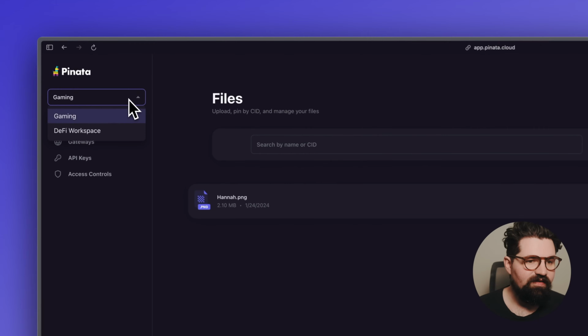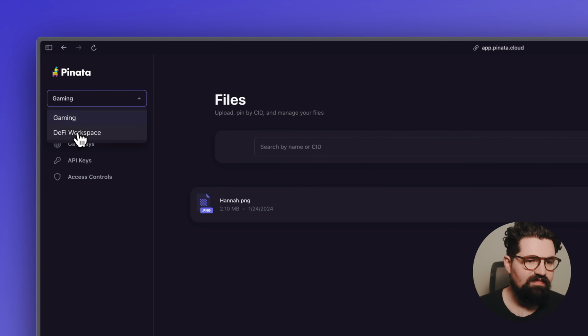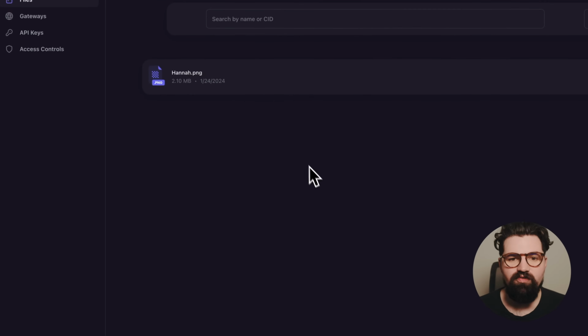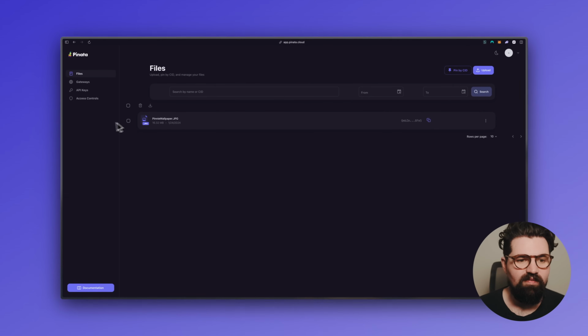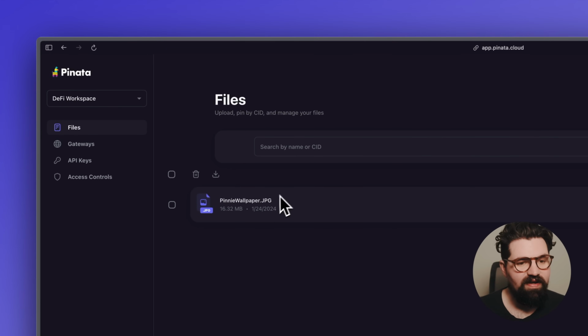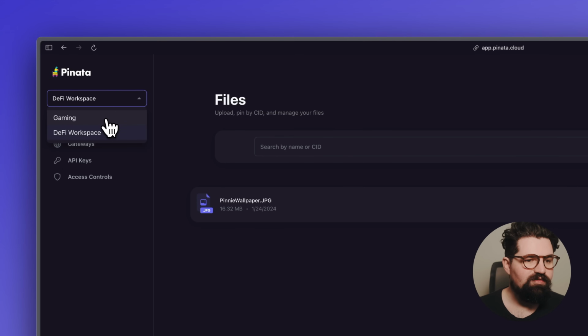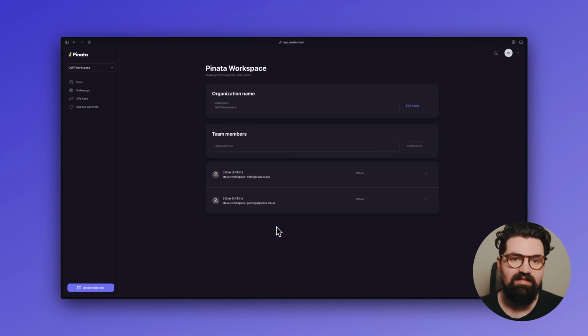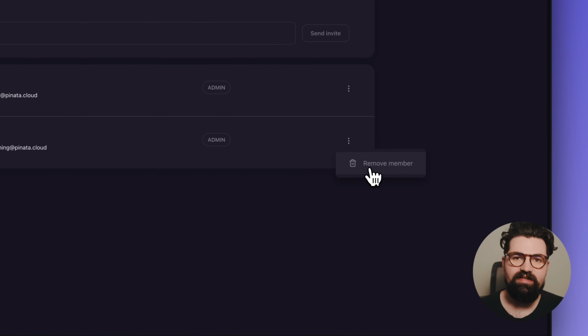But if I click here in the top left and click on DeFi workspace, it's going to move me into that workspace instead, where all the files from the DeFi account will show up. And so here we have the pinning wallpaper, and I can very easily switch back to gaming here. Back in my DeFi account, of course, at any point, if I wanted to remove somebody, all I have to do is click on the little three dots here and click remove member.